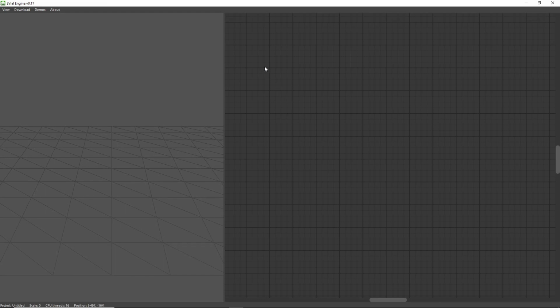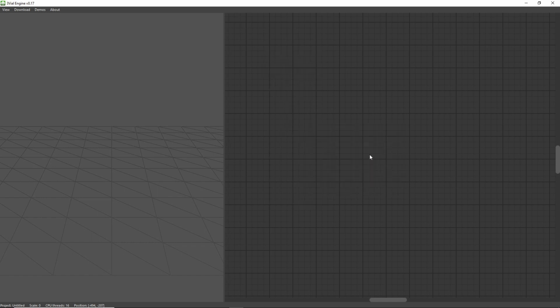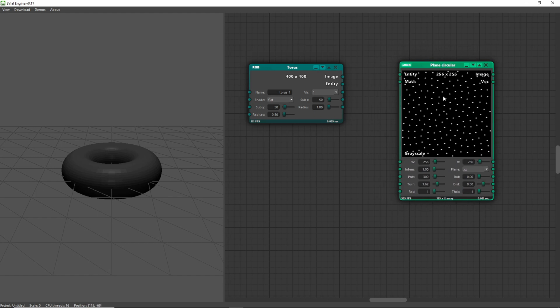So these new scatter nodes are actually very easy to use. I just create some basic primitive, let's say torus, and we can use these mesh scatter nodes. So let's say plane circular. As you can see here on the image, there are presented points. Each point has its x and y coordinate, and they are distributed in the space from -1 to 1. And we can get them with this back socket.